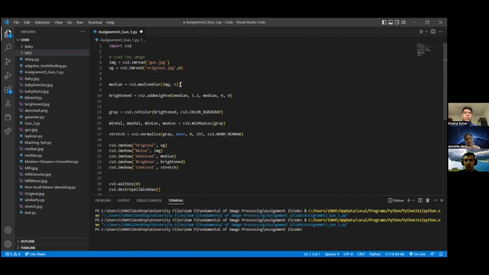The first operation or first method that we're using in this process is applying a median filter to the noised image, with a kernel size of 5. Then that image, after applying this filter, is saved in this variable called median here.